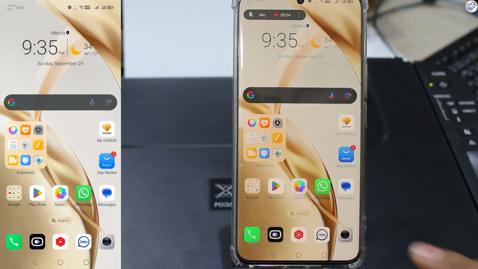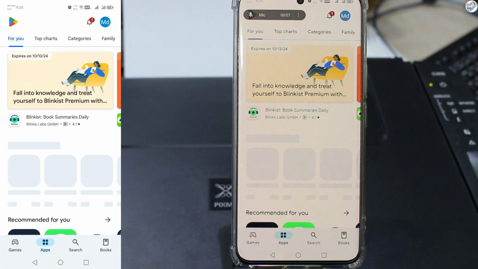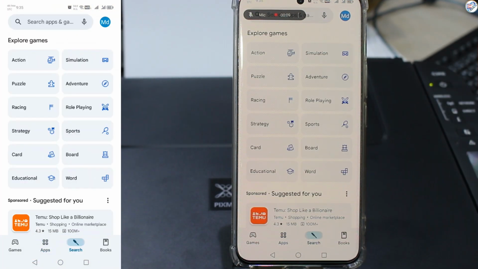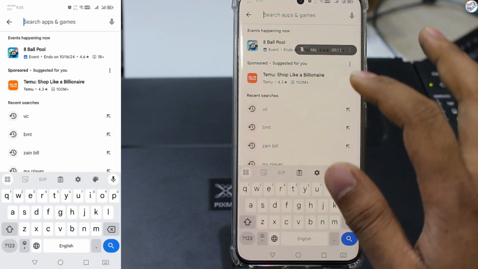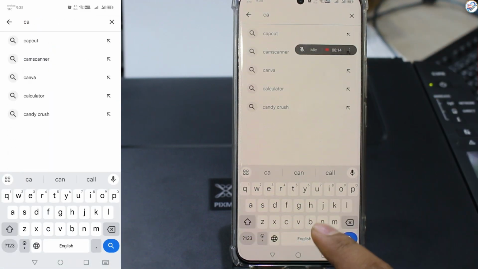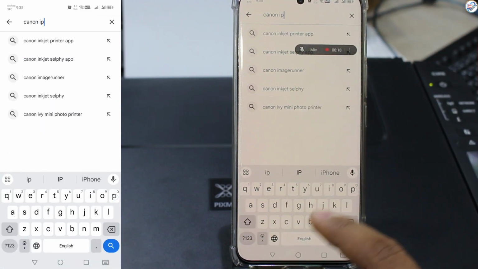You will need an iPhone smartphone with Wi-Fi enabled, connected to your home Wi-Fi network. Download the Canon PRINT Inkjet SELPHY app from the App Store for iPhone, or Google Play Store for Android.